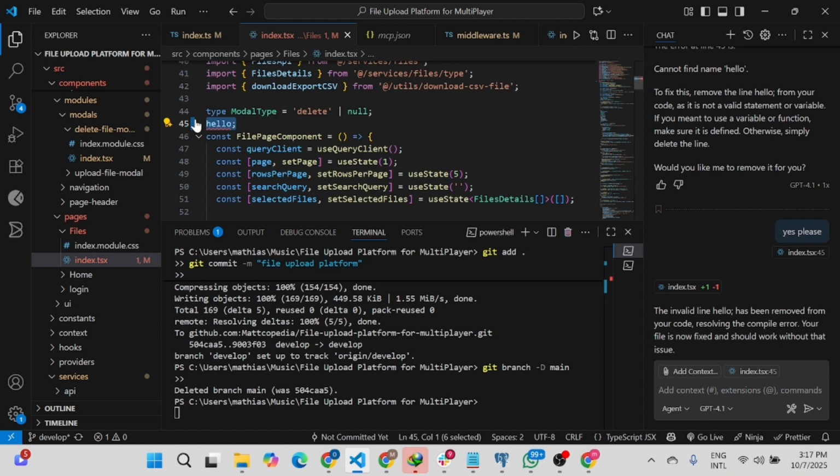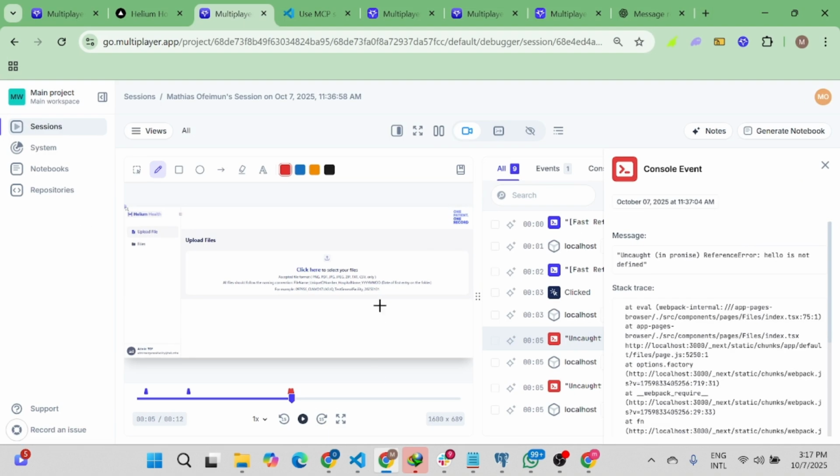So to me, this is the most powerful feature of the multiplayer application: the fact that all this information that is stored, it takes it, feeds it into your AI and uses it to do what? To properly debug your code.